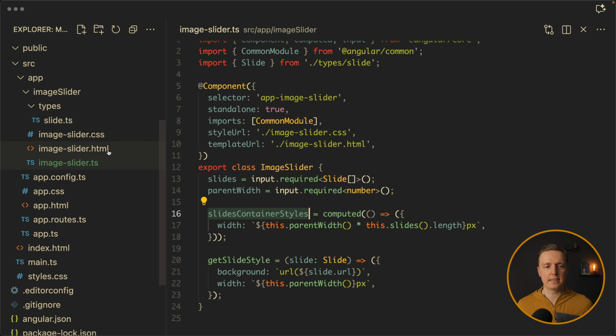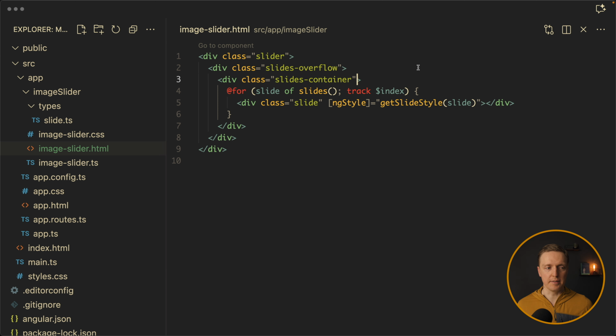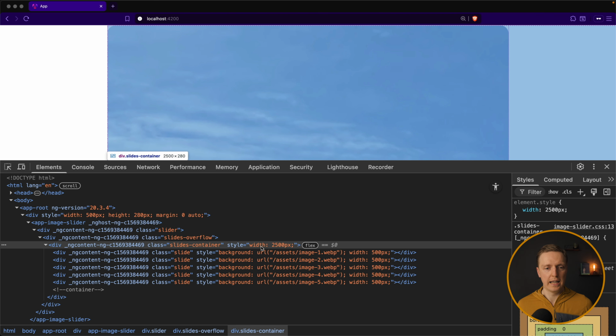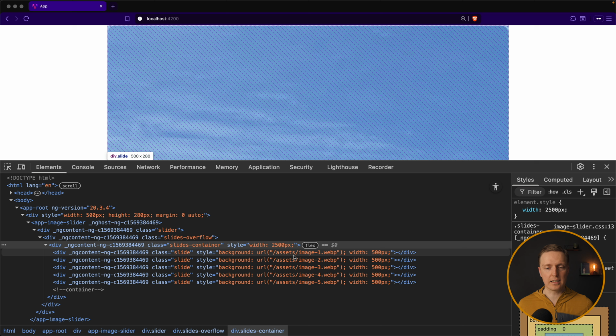Now let's apply these slider styles on our container. So here again we need ngStyle, and inside we're providing our slidesContainerStyles signal. Let's have a look in browser. Here is our image, and we have our slides container. And as you can see, the width of this container is 2500 pixels. This is exactly what we want.